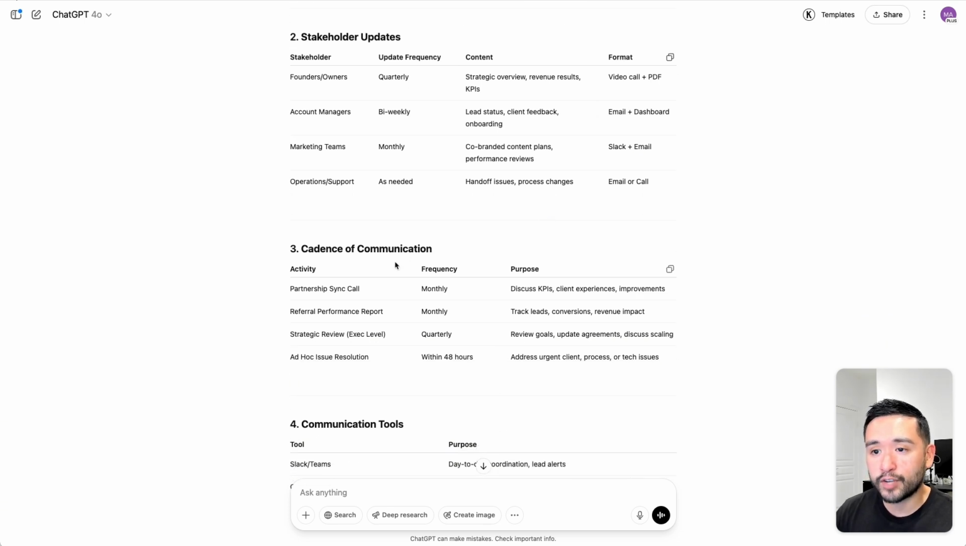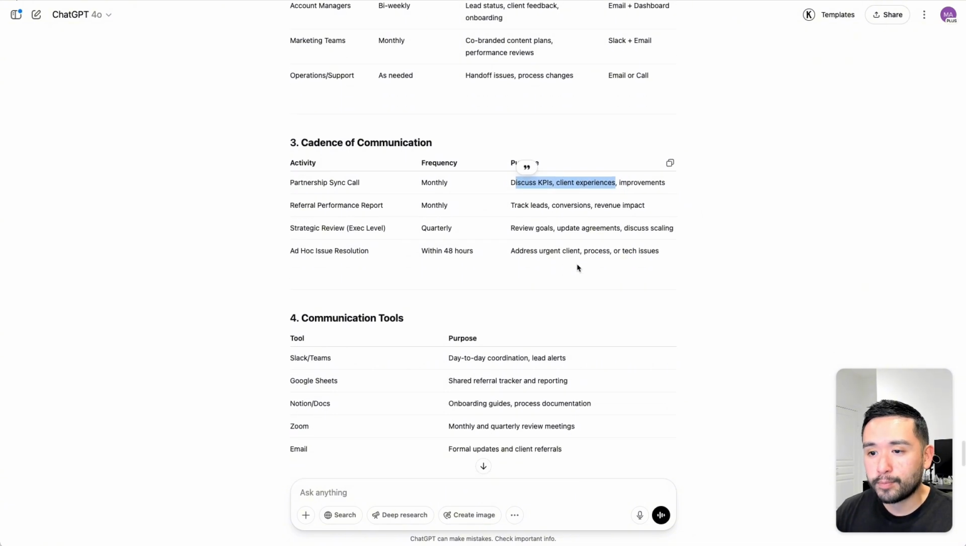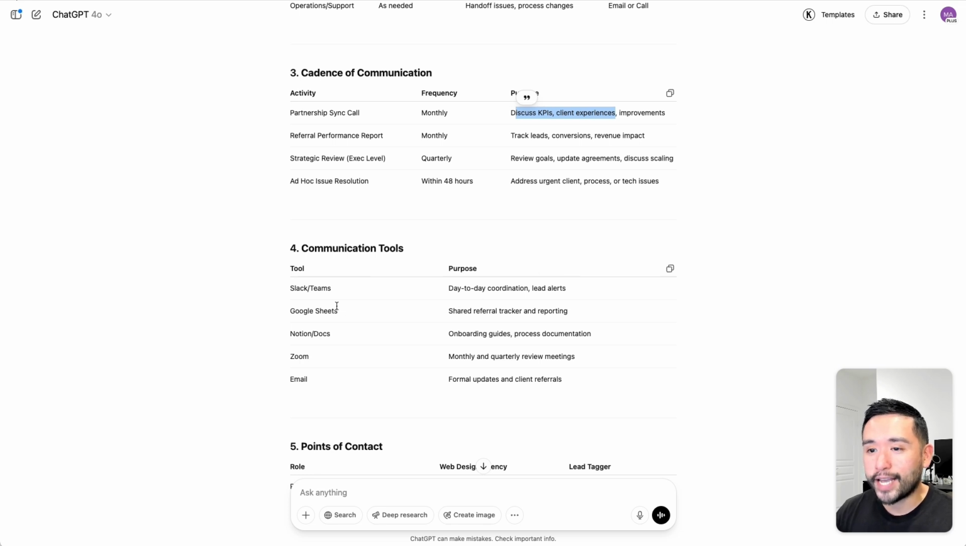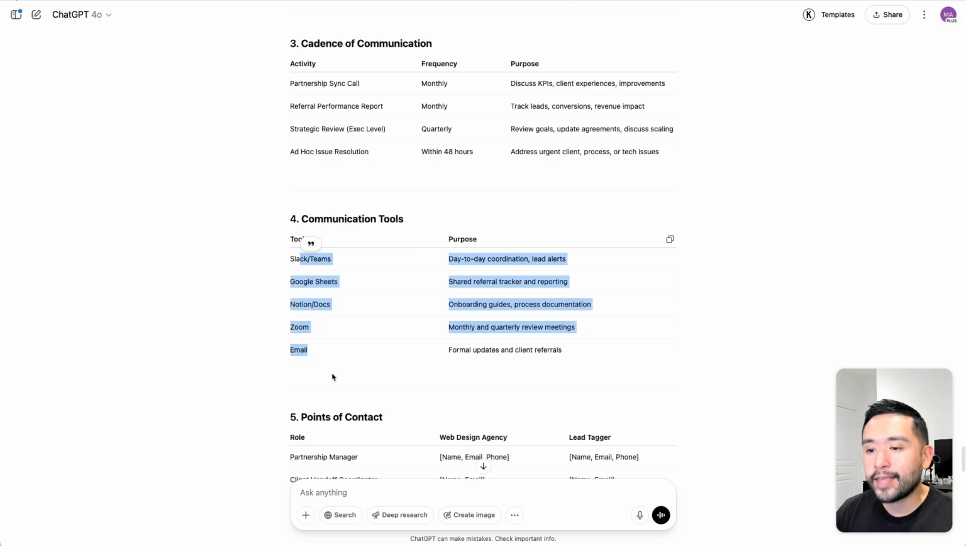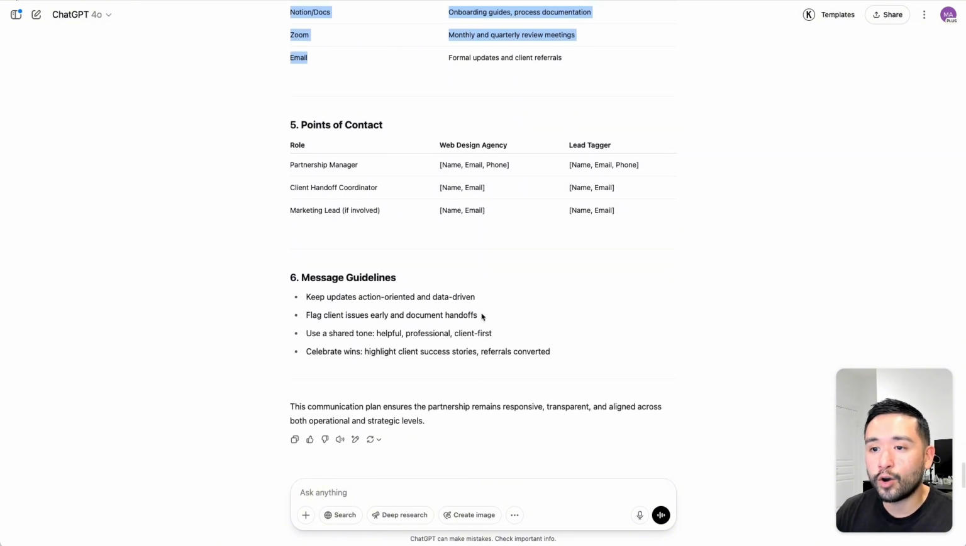There's also the cadence of communication, so exactly how and how often we should be communicating, and exactly for what purpose. ChatGPT also listed out some tools that we can use to best communicate with each other. And they also listed out this table that we can fill out for the points of contact and also some specific message guidelines. So it says, this communication plan ensures the partnership remains responsive, transparent, and aligned across both operational and strategic levels. So with these ChatGPT prompt templates, you have the tools to develop your own strategic business partnerships with confidence.